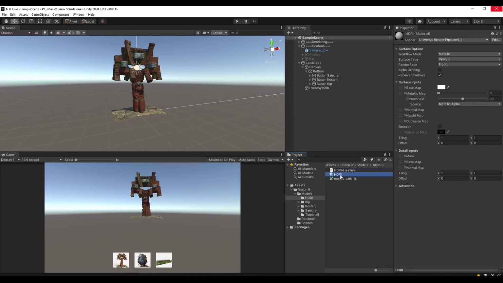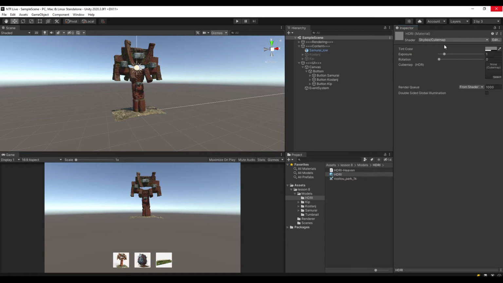And now click on the HDRI and inspector. Under shader, we want to use a skybox. So find skybox and just use cube map. Now we need to assign the cube map here, so you do it like you drag and drop it here. So now we have our cube map assigned. Now we want to assign it to our scene.